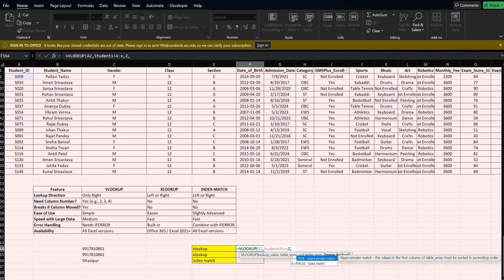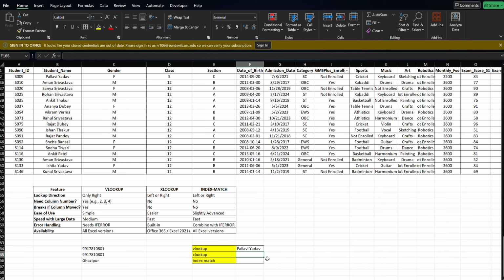Then we write true for approximate match, false for exact match. We want an exact match, so we will write false. See, it's a very necessary function and it's very easy to use as well.